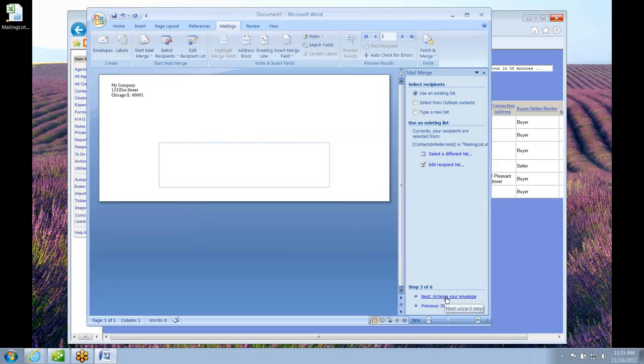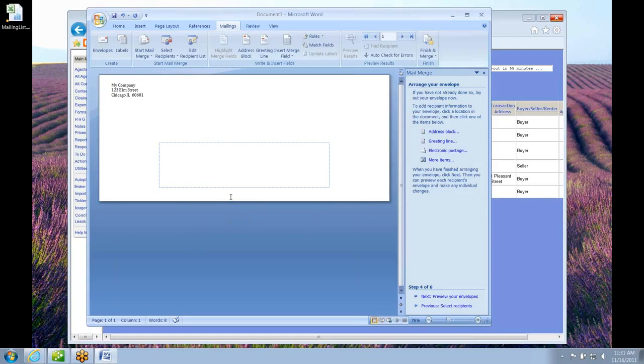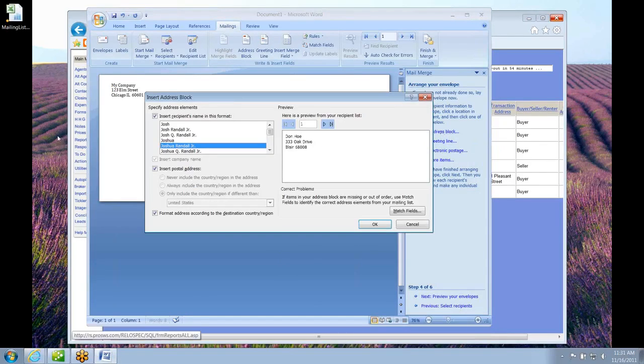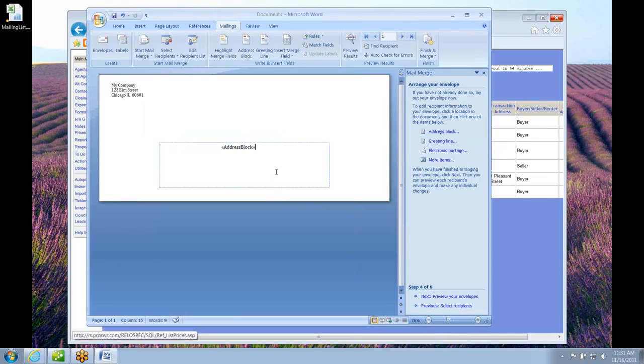Now, next is arrange the envelope. In this case, we could insert fields individually if we wanted, or this version of Word has an address block. If we click address block, then it asks us how do you want the name to appear, and we can state how we want it to be done. Now, this works pretty well, but not everyone is going to have that address block. And so instead of using that one, let me show you how to do them individually.